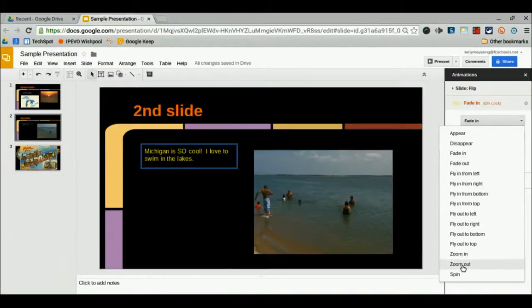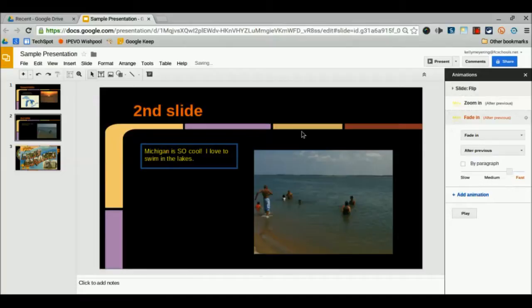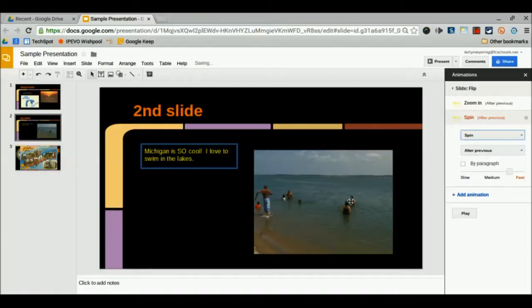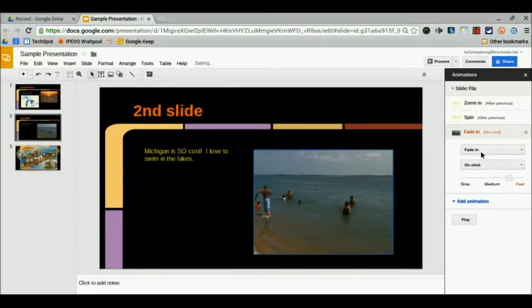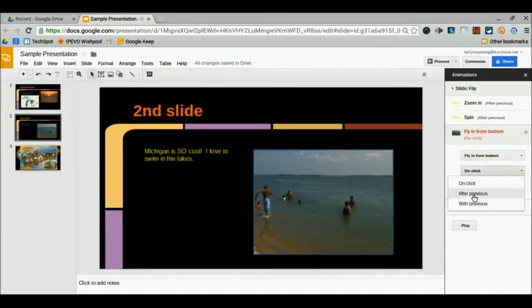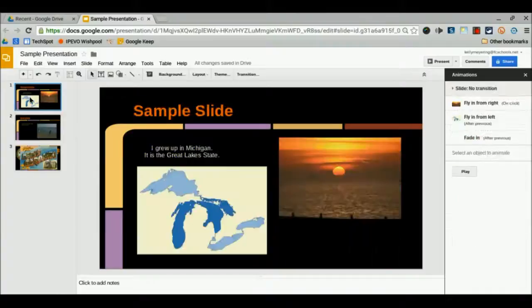How about we do zoom in after the previous, and I'm also going to add another animation with that particular thing, and I want it to spin after the previous, okay? Then I want this image, remember you have to select the image first, then add animation, and I want that to fly in from the bottom after the previous, and I also want it to then fade out slowly after the previous.